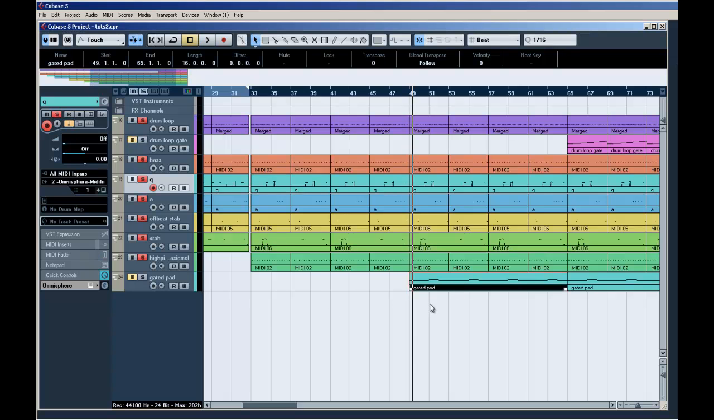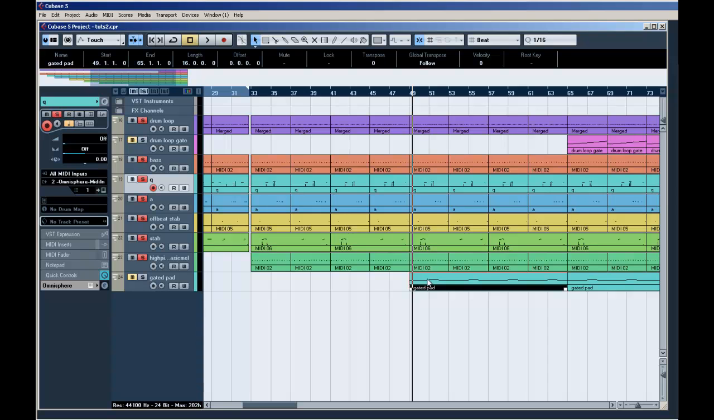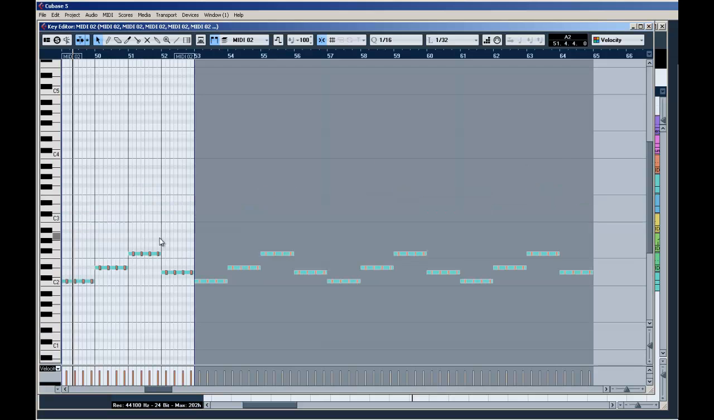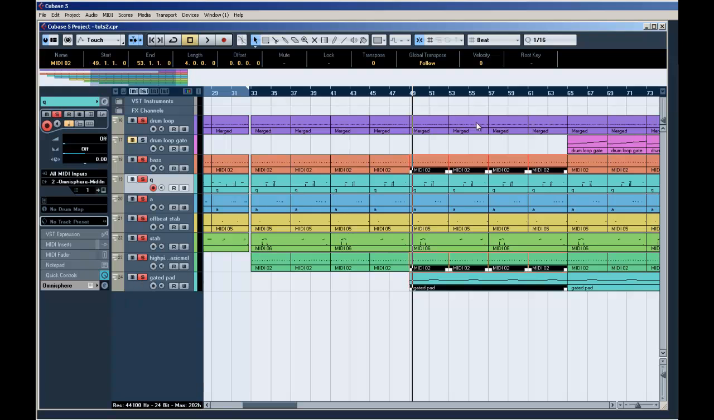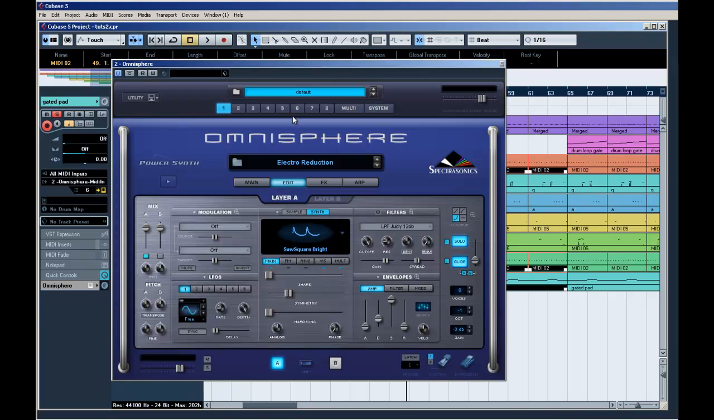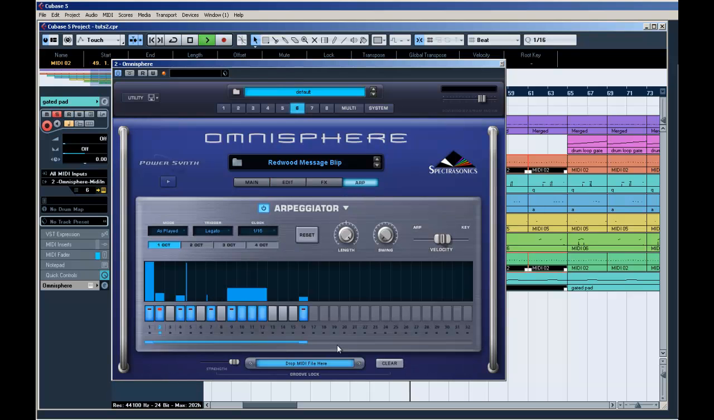And then what I've done here is I've just got some notes, but these notes are in conjunction with, or follow, the bass pattern and the melody pattern. There's two things I've done here. I've got it running on its own, but in Omnisphere, it's number 6 I believe, I put it through an arpeggiator so you get it.